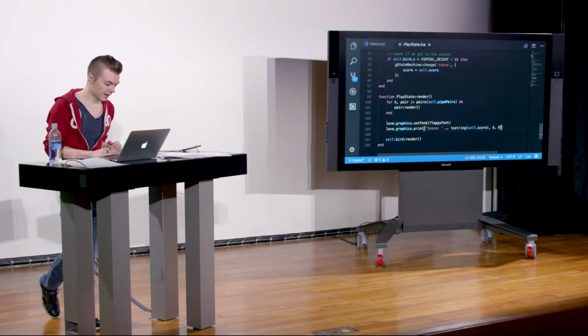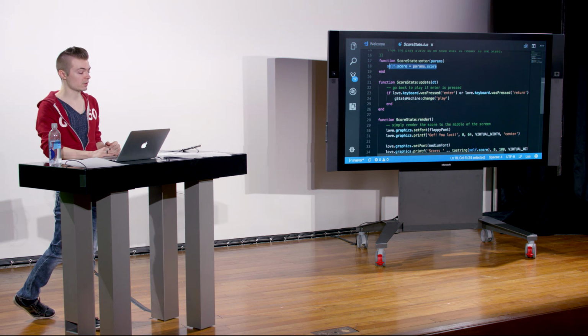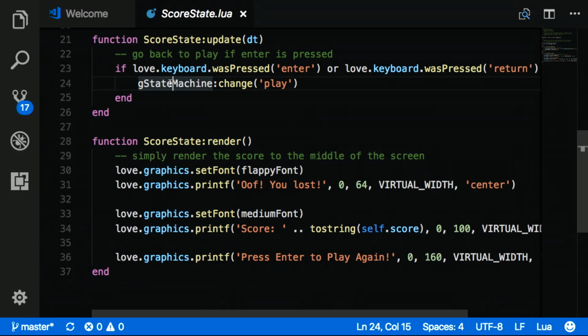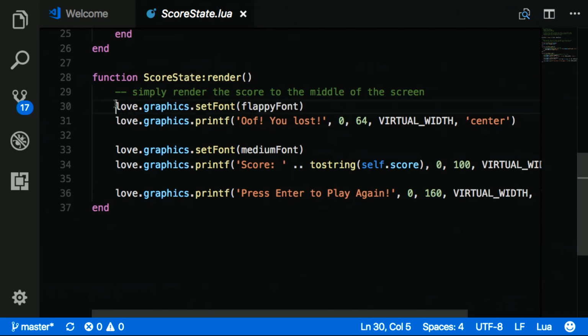And so lastly here, our score state is pretty simple. All it is, we're going to get from those parameters we passed in via change, self.score equals params.score. We're going to, when we press enter, go back to play, and then we're going to render you lost and the score, which we have access to, self.score, and then press enter to play again, changing fonts along the way.